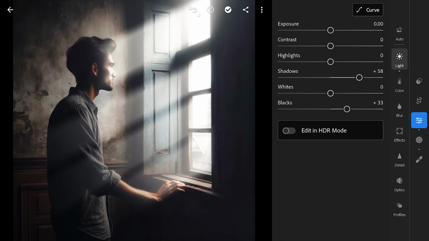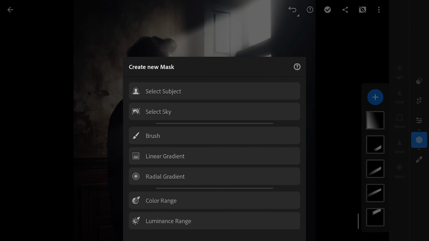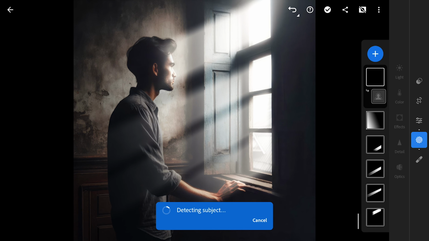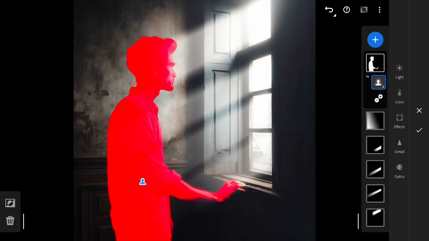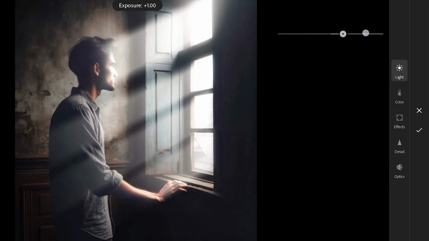One main thing missing here is the rim light on the front portion of the subject. To add the rim light, I'm going to first add a mask using Select Subject, which uses AI to select only the subject here. Takes a few seconds. Now we have got a mask. In the light menu, brightening the subject by increasing the exposure and also the whites to make it very bright.